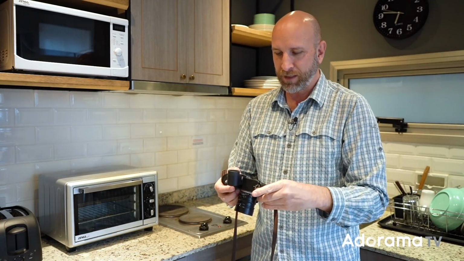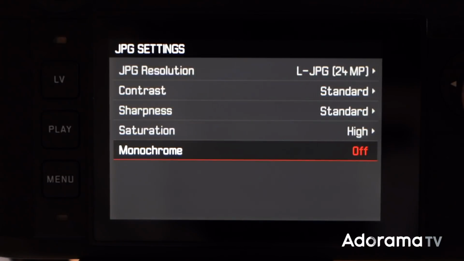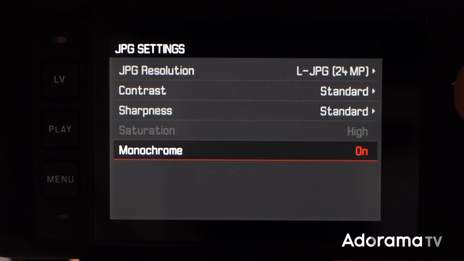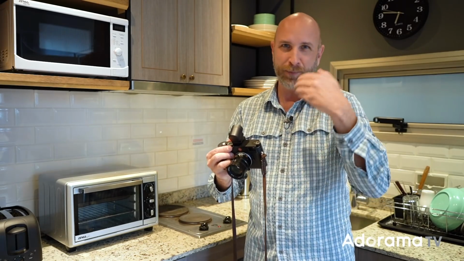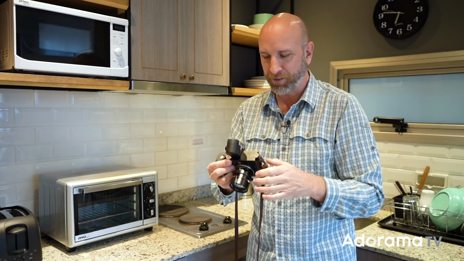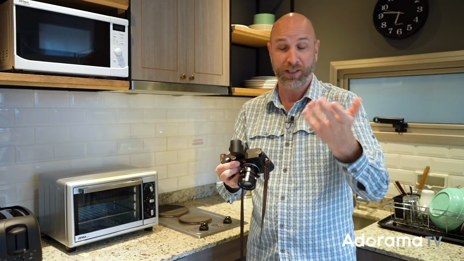So on my camera here, I go down to my JPEG settings, and then I go down and I say turn on monochrome. So I'm going to do that. This might be picture styles in your camera. You have to look in your manual to figure out exactly what it's called for your specific brand.